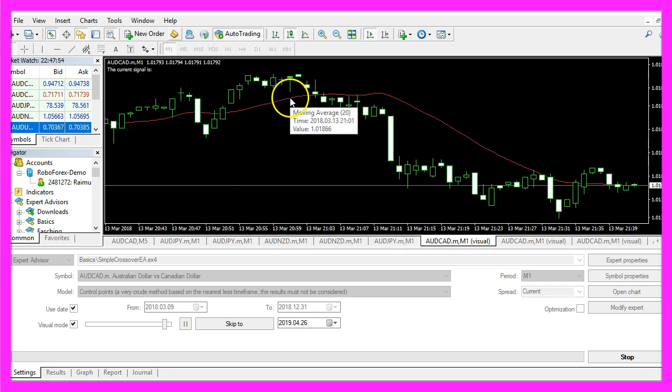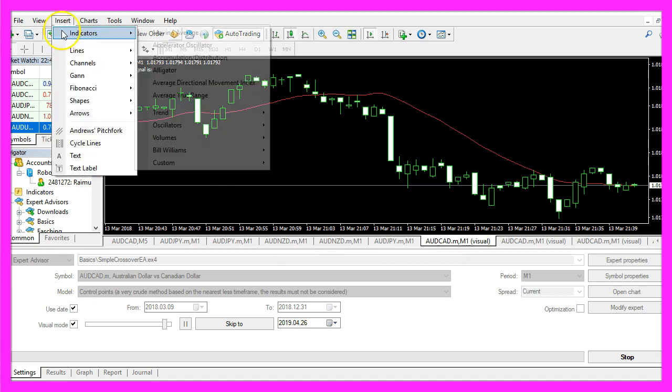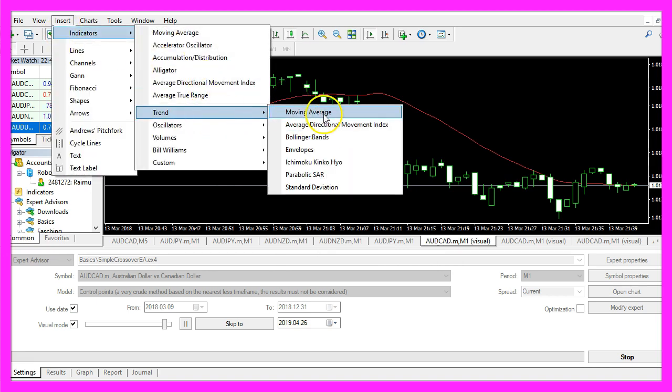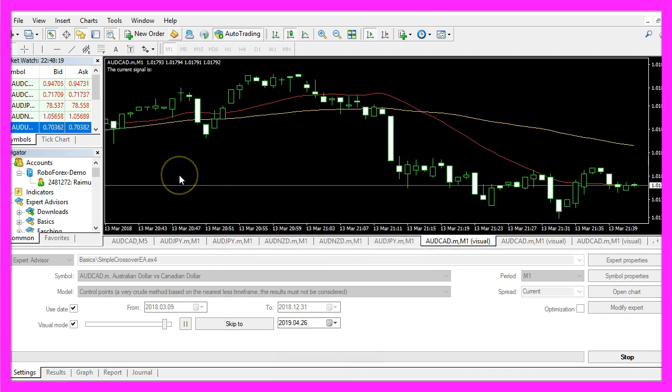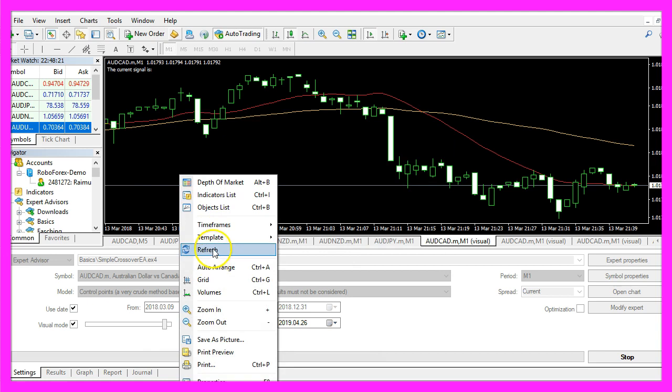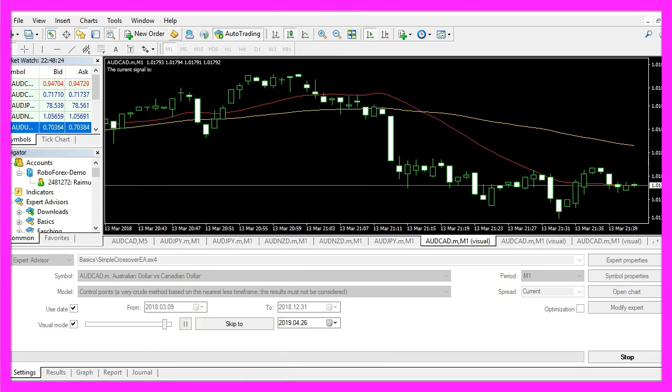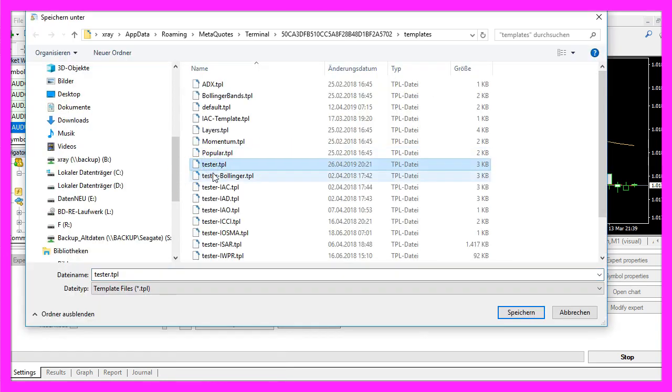Here is the first simple moving average. Now we repeat that, and the next moving average should have a value of 50 in the period. I want yellow, so let's click on OK. Now we right-click on the chart, select Template, Save Template, and save it as tester.tpl, because this is the template that is going to be used in our backtest.